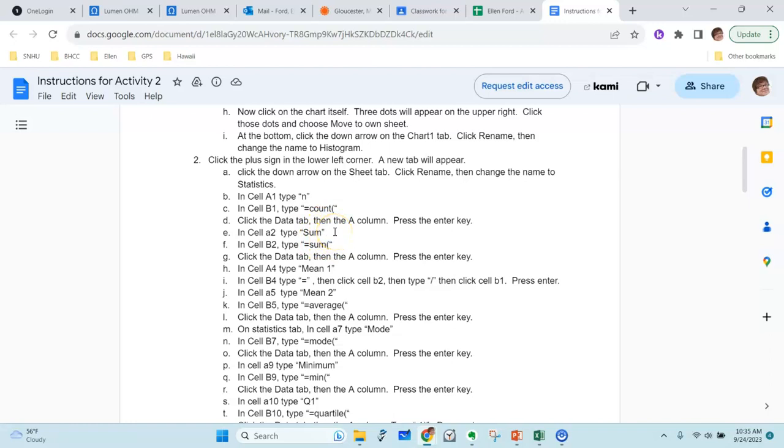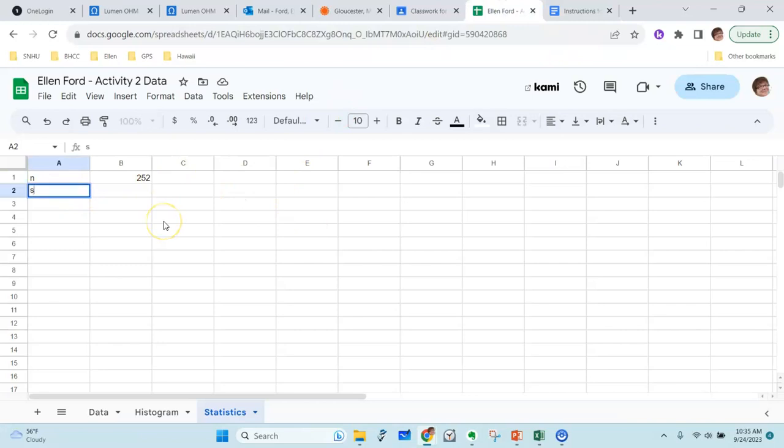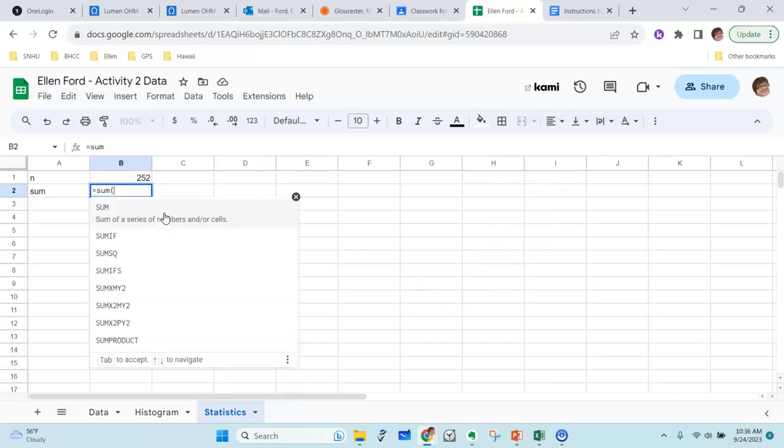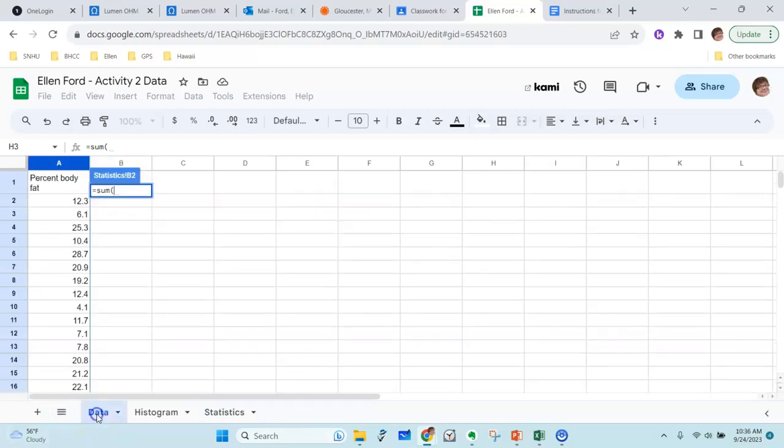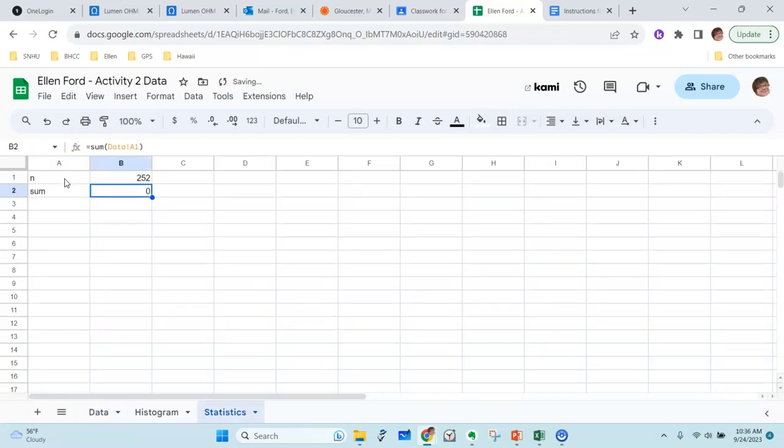Now in A2, we're going to type sum, and then we're going to do equals sum. So we're going to do something very similar. We're going to do the sum of all of their body fats. This is probably going to be a very big number. So equals sum, open parenthesis. Okay, sorry. I'm losing my mind. Equals sum, open parenthesis, go back to data, click that A. You don't want to click the body fat. You want to click the A. Close parenthesis, enter.